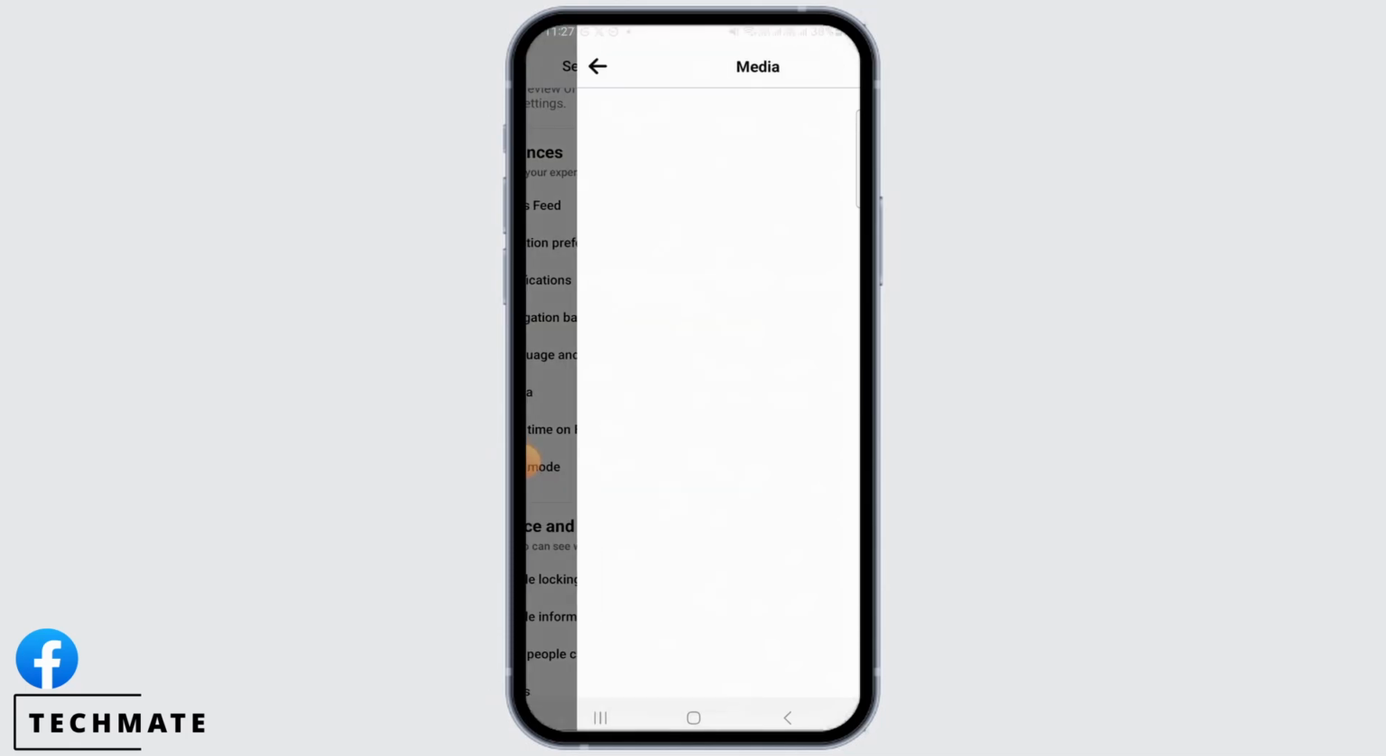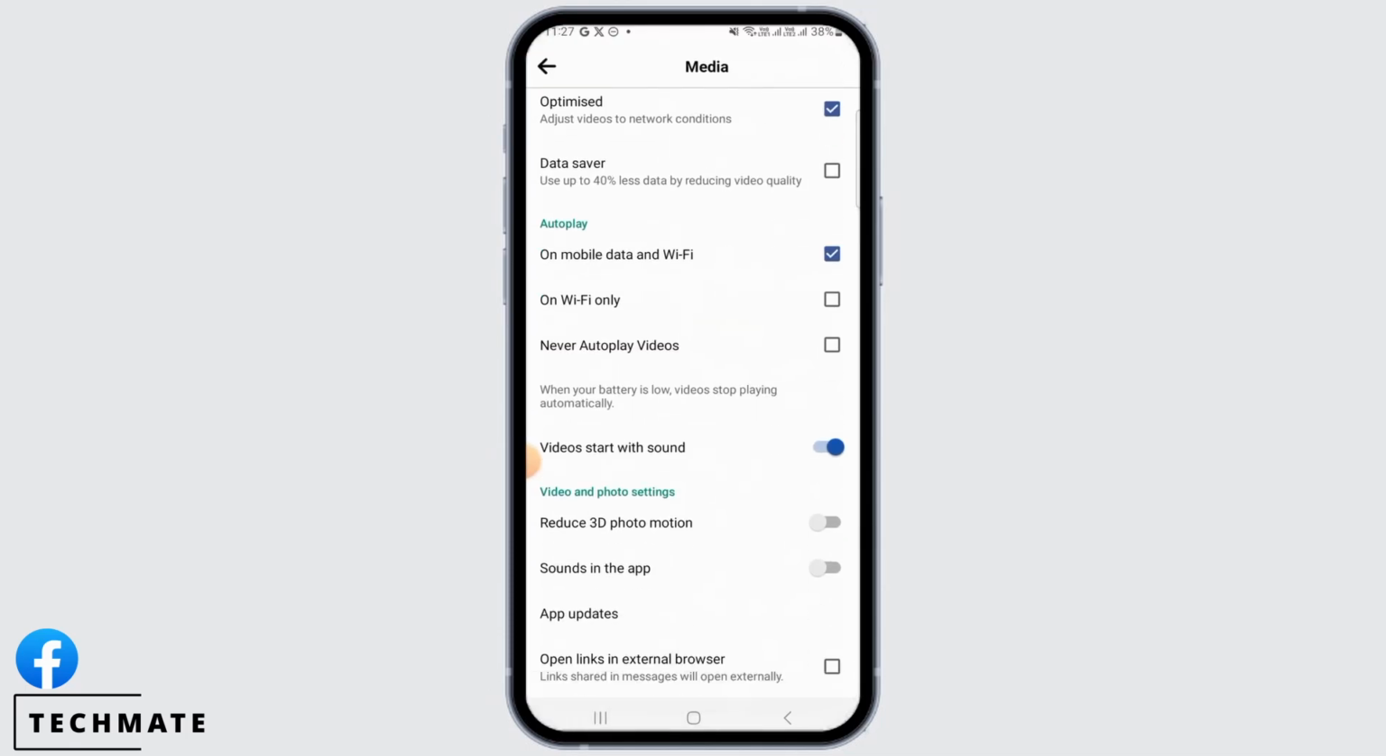Now tap on Media. Scroll down and find the option that says Open Links in External Browser. Make sure you have ticked this box.